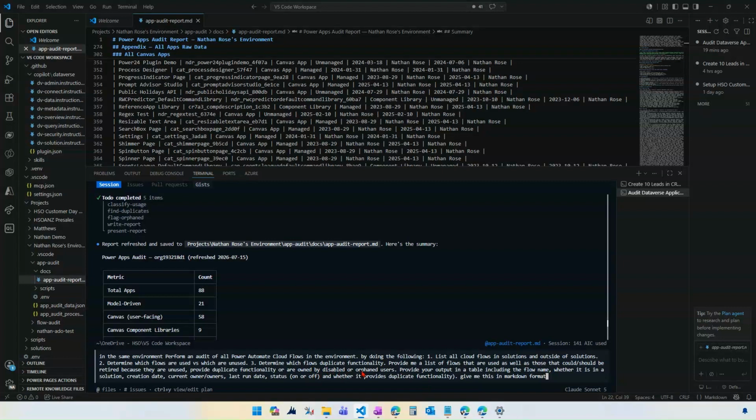Now, I haven't put in which are desktop flows and which are cloud flows, because I don't do desktop flow. Friends don't let friends RPA. But we're going to go and get a similar report. So let's go ahead and pop this into plan and let it do its thing.